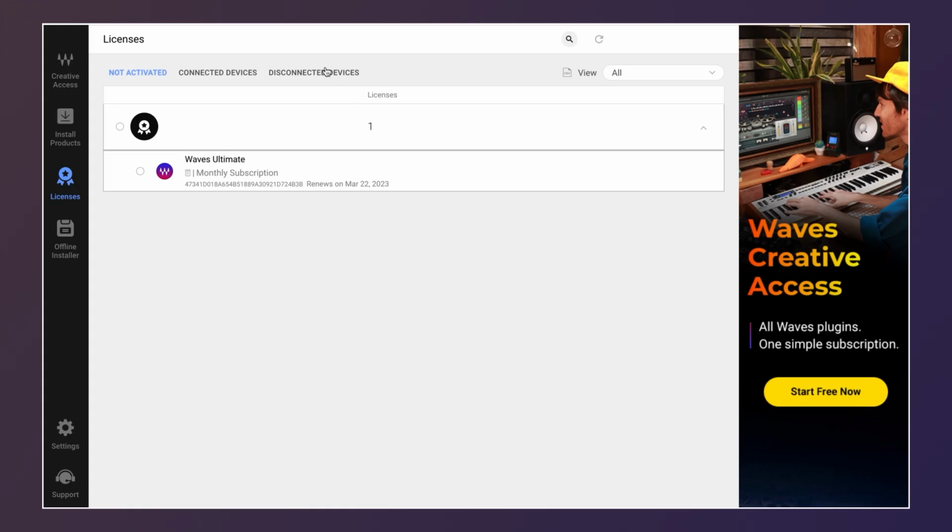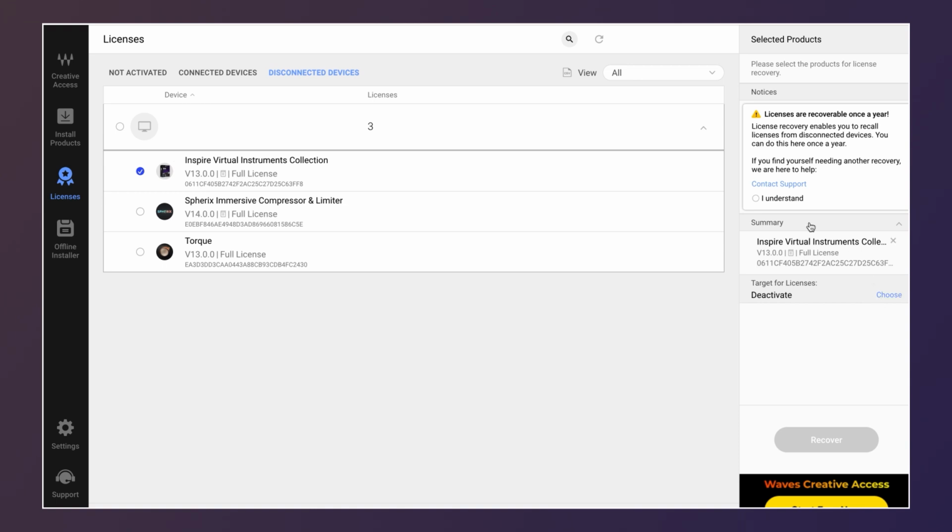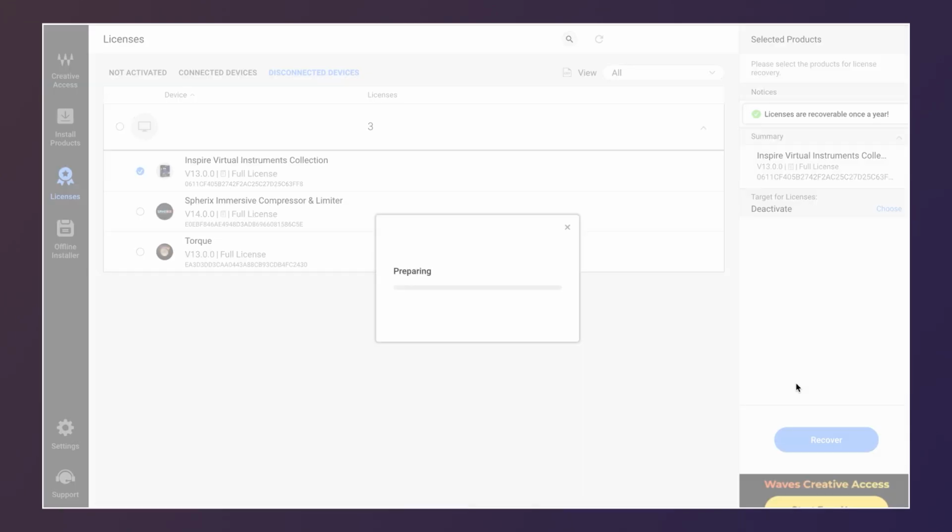If you later find the lost or malfunctional device from which the license was recovered, connect it to your computer and log into Wave Central. The license recovery period will automatically reset for another year.